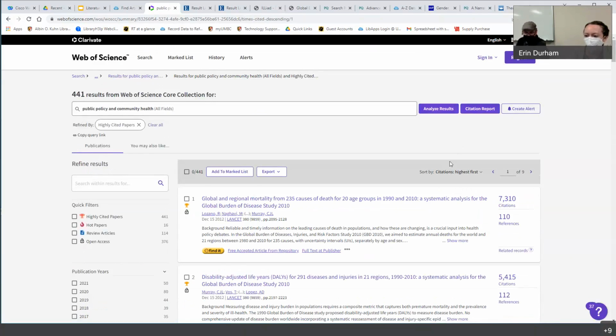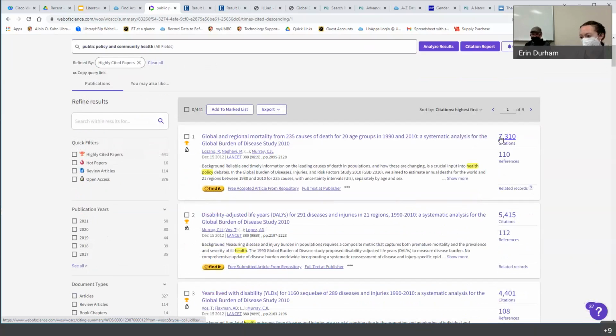Citations. So this has 7,000 citations. This was a paper published in 2012, so it's had enough time to be cited that often, right? You can also look at the title: Global and regional mortality for causes of death for 20 age groups in 1990 and 2010.